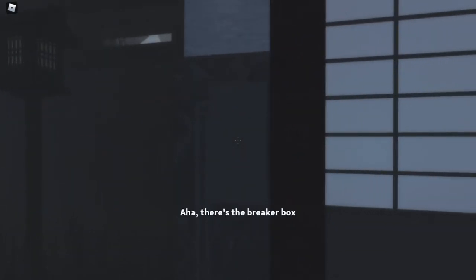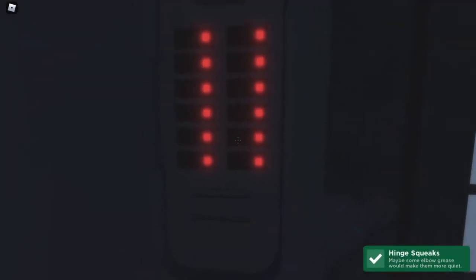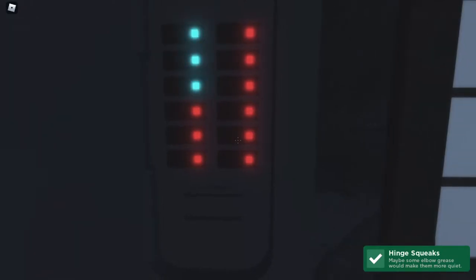Can't go this way. We can go this way. Ah, there's the breaker box. So we have found it. Can I check in here? No. Of course it's gonna force us. Turn power on. Yeah.